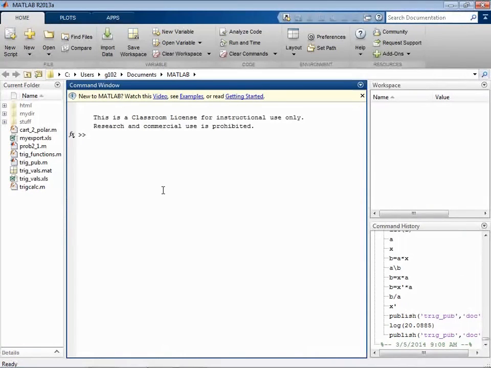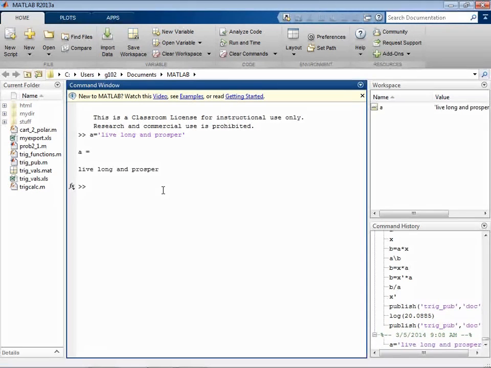Today we're going to work with characters a little bit. Character strings are treated like arrays. So if I picked out characters 5, 6, 7, and 8, I ought to pick out "long". So A of 5 colon 8.